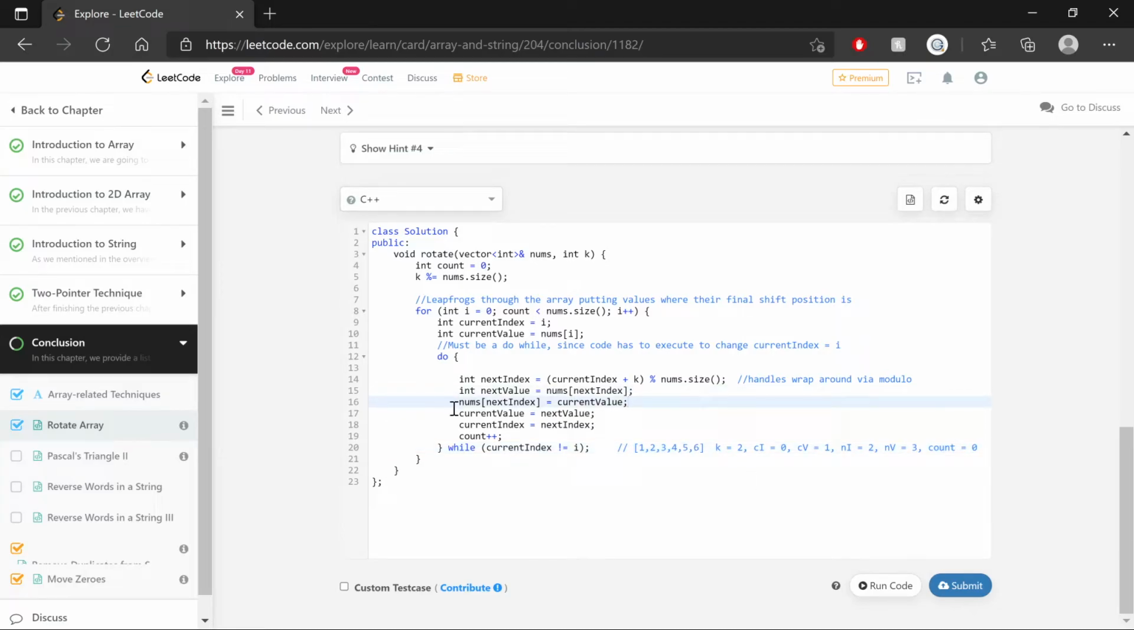Next up, nums at next index is going to be set to what the current value is. So here, our current value is 1. So we're going to go look at nums at the next index value of 2 being replaced with our current value, 1. So 3 becomes 1. And that's fine with us because our next value variable still has a record of that 3. And that record comes into play because we're going to now set our current value, which used to be 1, to our next value.